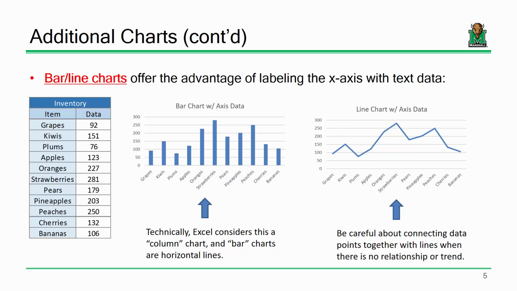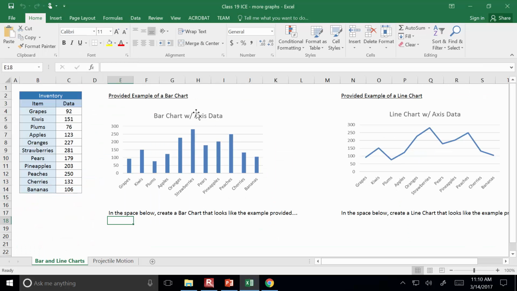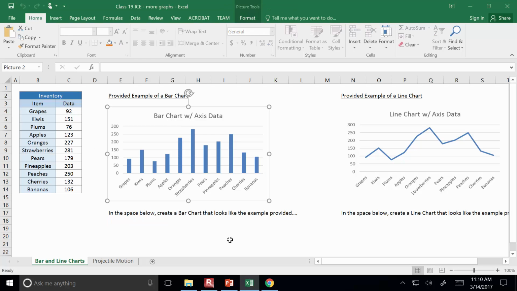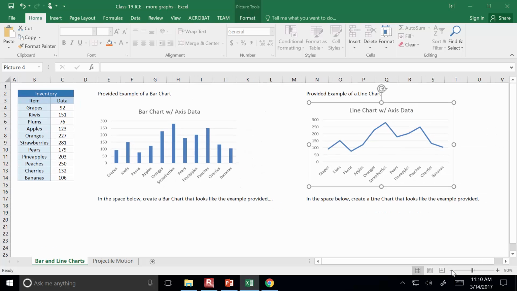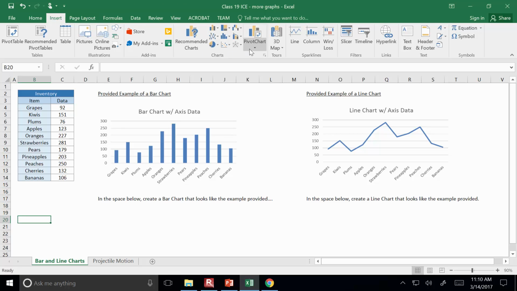All right, with that said, go into MU Online, and there's an Excel file right on the front page for class 19. The Excel file asks you to create a bar chart, which is really going to be a column chart, and then a line chart. These are just pictures I've pasted into the Excel file. Create an actual chart that is the same as these pictures. You'll be going into the Insert tab and creating both a line chart and a column chart with the given data.